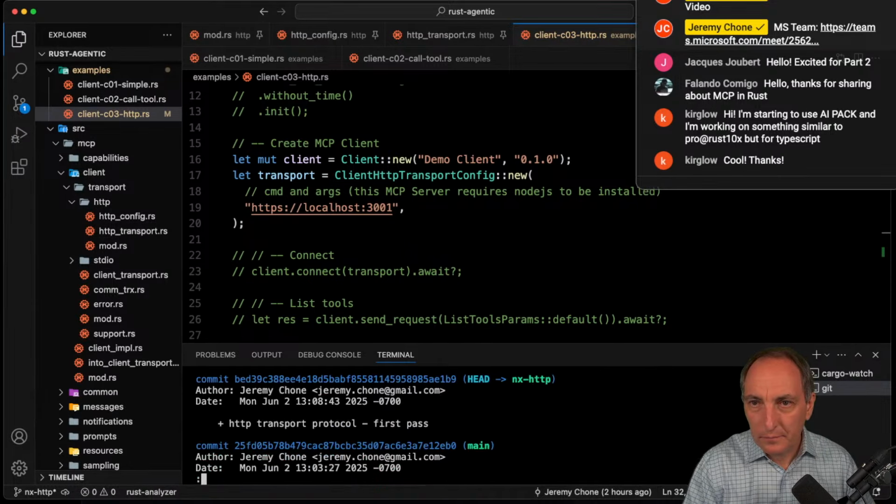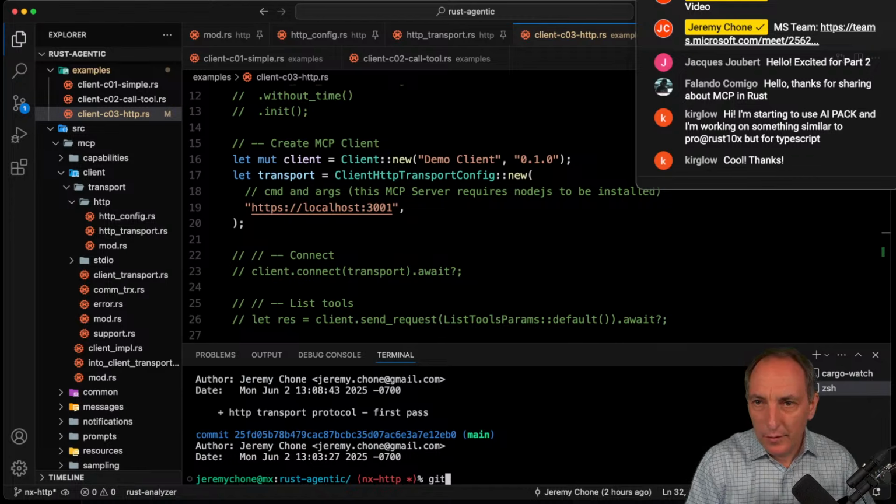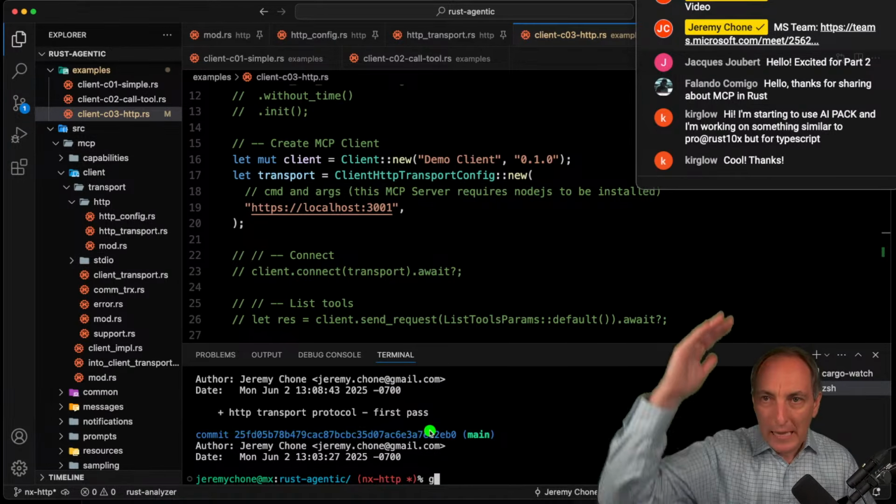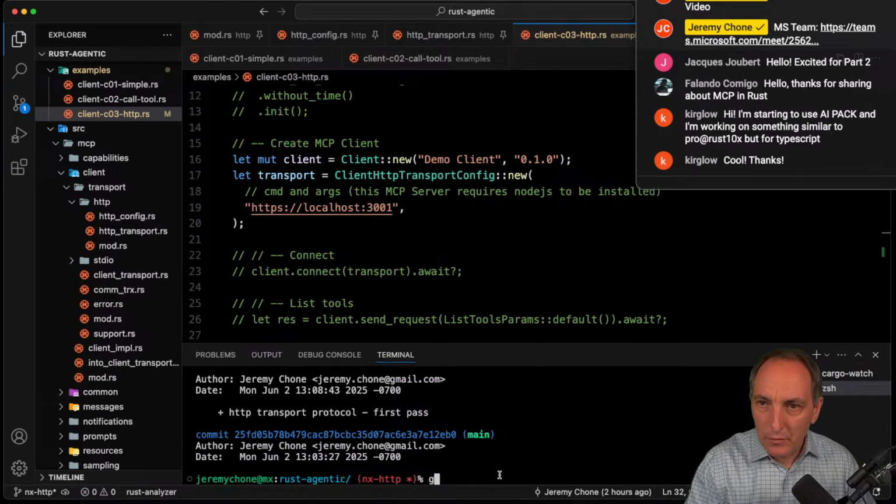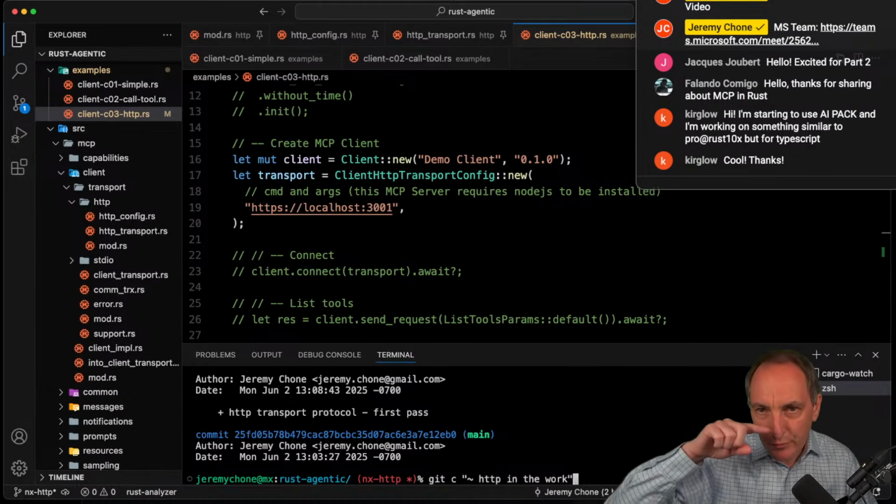Git log. I am on this branch, next HTTP, and I'm going to create a commit. That will be the base commit, so I'm going to collapse everything. And now I'm going to do a git commit, and sometimes I do git amend, but this one is HTTP in the work. So when I prefix with a tilde, it means in the work.